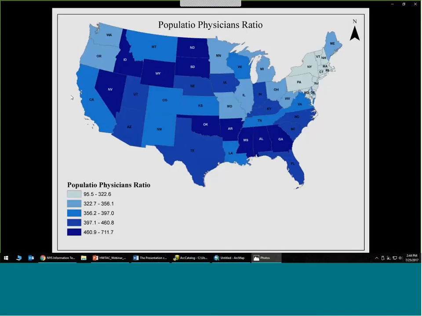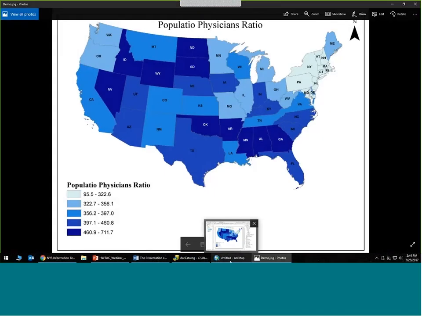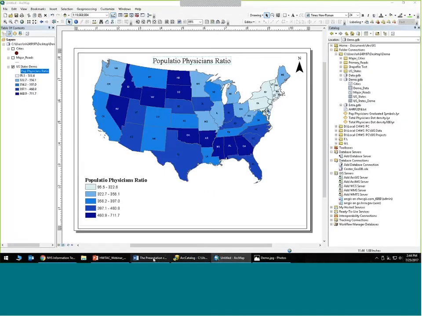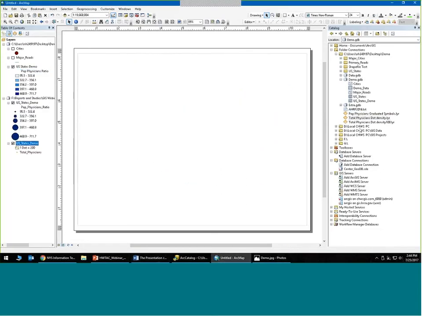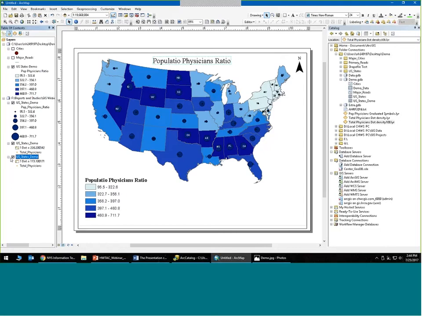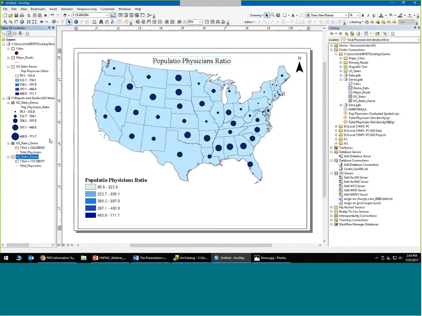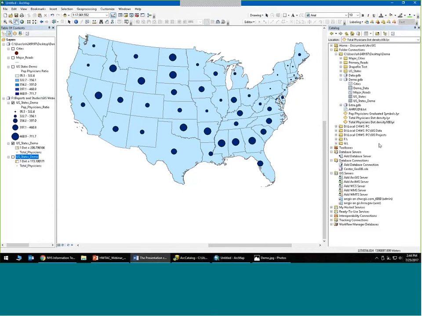The map that we've created is a graduated color thematic map, but you can also use other visualizations to display your data. For example, let's examine other types of thematic maps. Make sure that we turn all the other layers off. So for example, we have the graduated symbol map that shows the population to physician ratio by the size of the symbol.